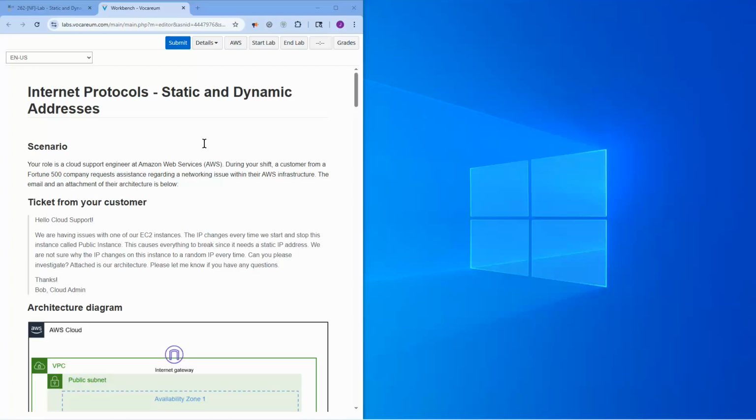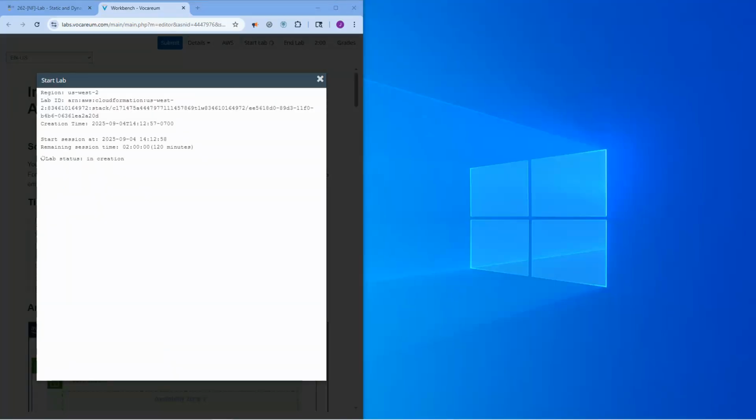In this case, it's referring to a public IP address that keeps changing any time that they stop and then start the instance. So, as part of the cloud technical support, we need to figure out what the problem is and try to solve the problem for the user. So let me begin by clicking the Start Lab button. Okay, the lab is being provisioned.